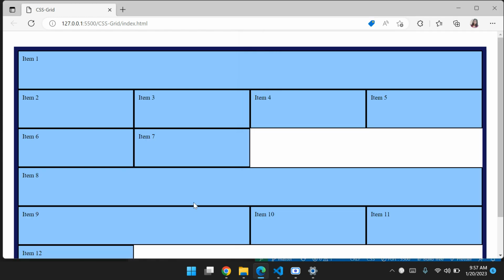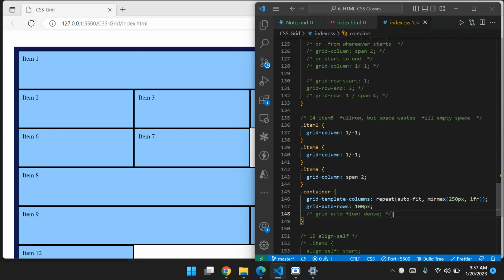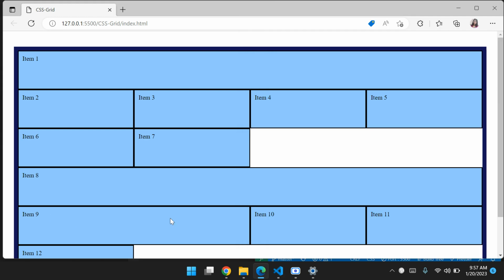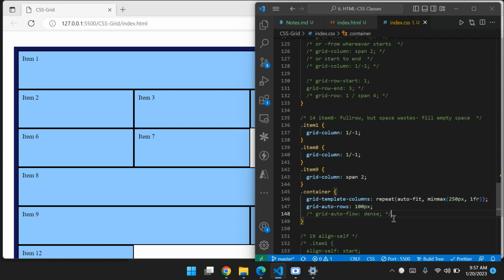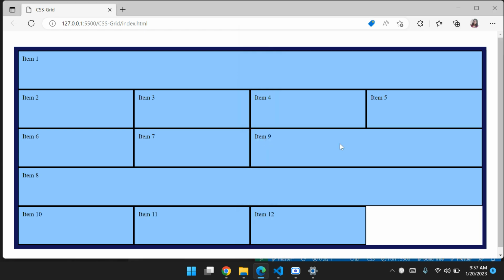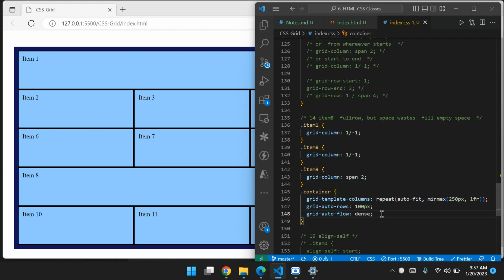See what happens. 7 is here, 8 goes from start to end, and 9 is taking two columns. Now, if I again do dense, what will happen? Since this 9 can fit in here, right? Because there is space for two columns left. So this entire 9 can come and be put here. Okay? So that's the case.